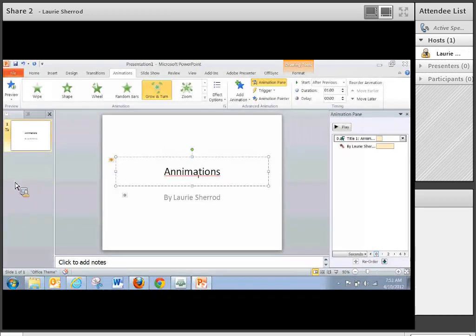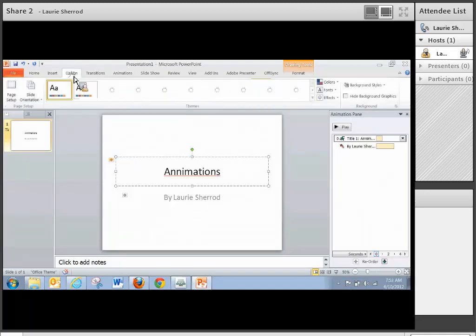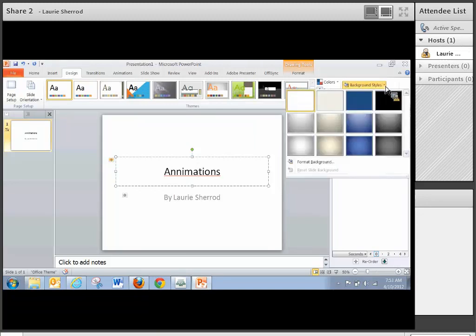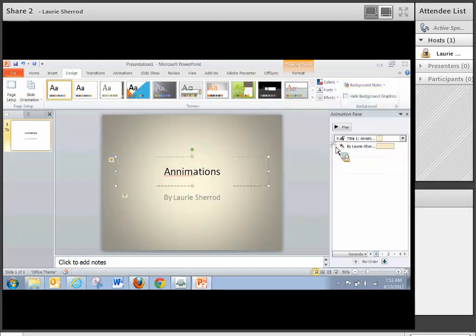One more thing. My PowerPoint looks kind of plain right now. If I come up here to Design and go to Background Styles, I'm going to give it that one. Now I could use one of these themes, but that's going to be a little fussy for what I'm getting ready to do in the second and third slides. I'd like a kind of a plain background.